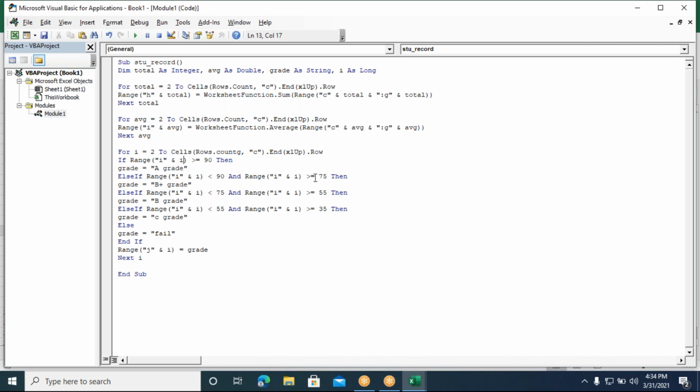Else again it has to test greater than or equal to 75, then it is B plus grade. Greater than or equal to 55, it is B grade. Greater than or equal to 35, it is C grade. Else it is fail. So whatever the result, that result has to be displayed in the J column.